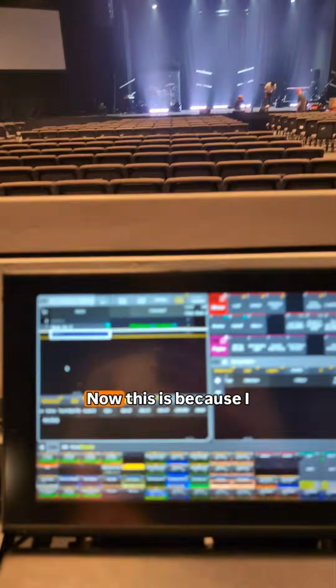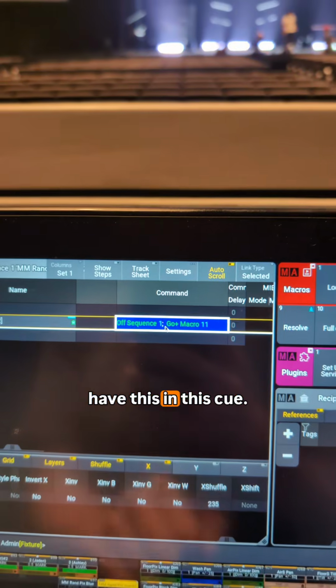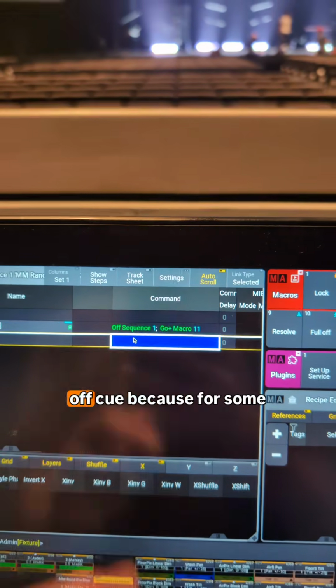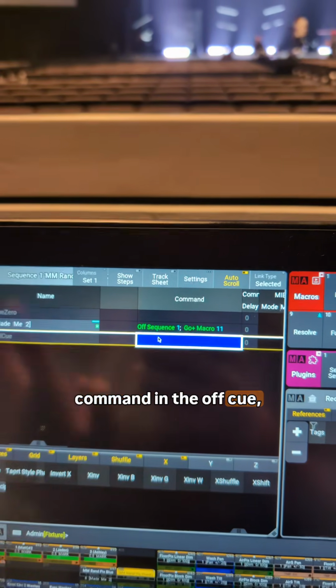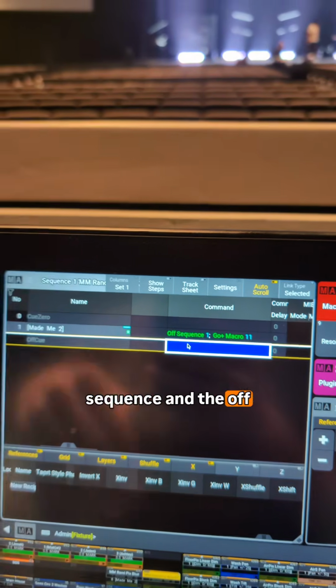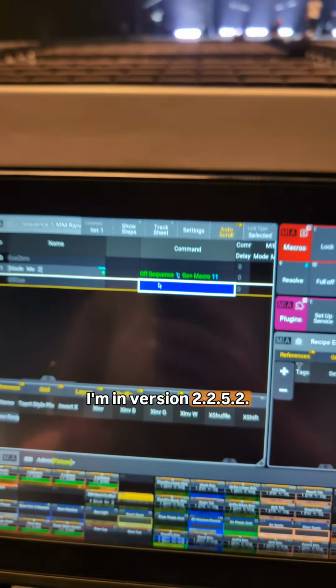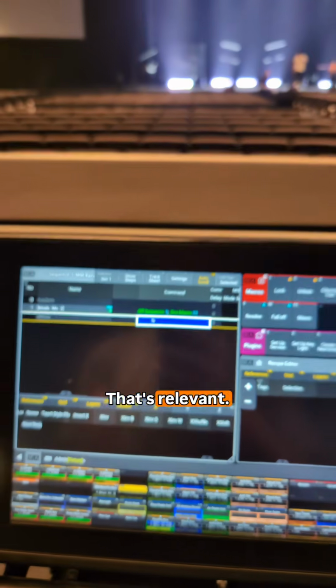Sometimes you see it change. Now this is because I have this in this cue. I can't put it in the off cue because for some reason I'm experiencing a bug where if I put that command in the off cue, it will freeze the sequence and the off cue won't turn off. I'm in version 2.2.5.2. That's relevant.